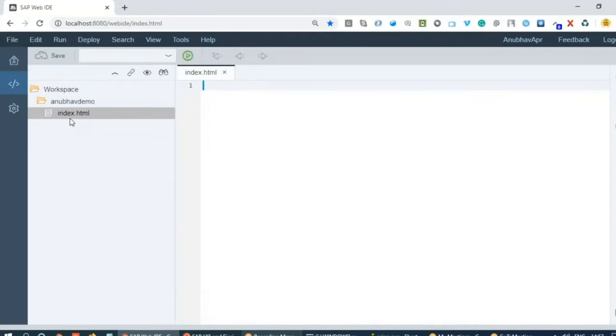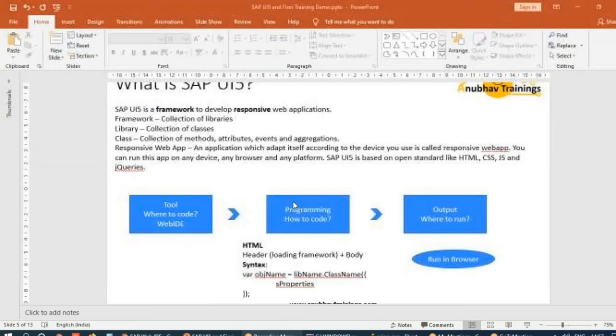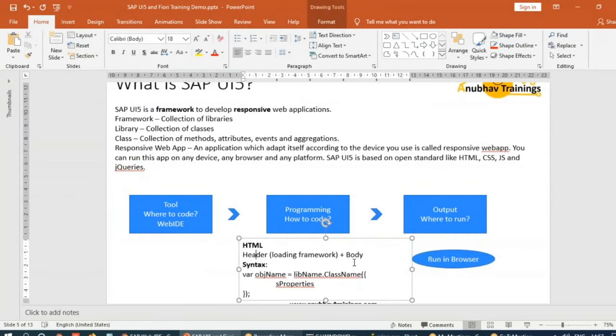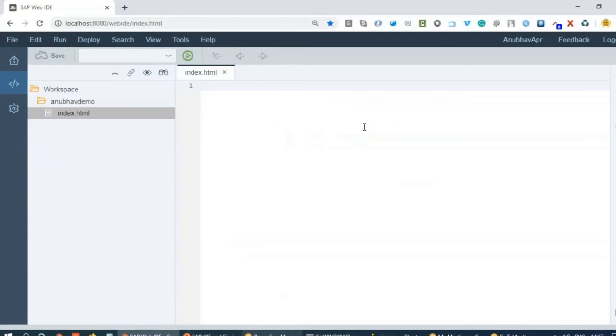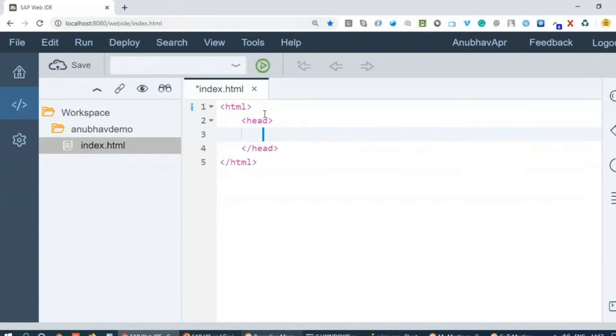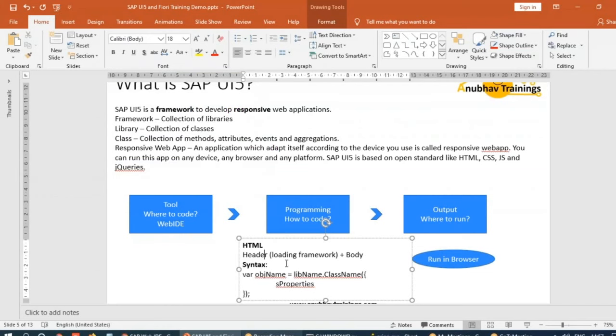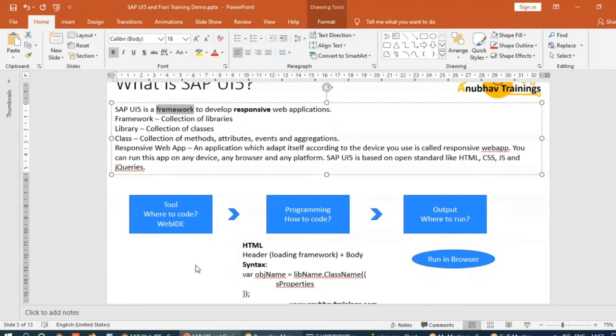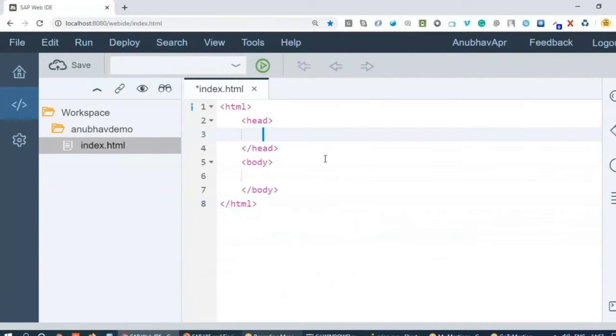And we start with a very simple HTML file. As I mentioned, an HTML file consists of a header and a body. So let's create an HTML file. It's basically based on tags. And then we will put a header and we'll put a body. Line by line, no copy paste of code. Now, as I mentioned, the header includes loading code of the framework. So we need to somehow load this UI5 framework as part of our header. How do we do that?